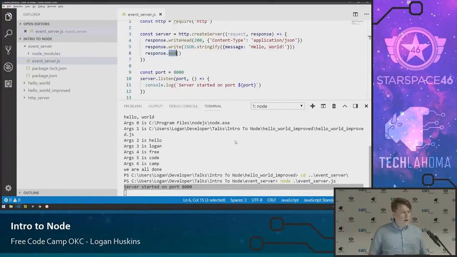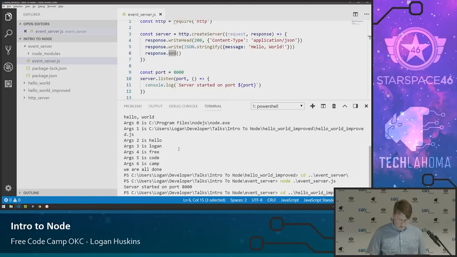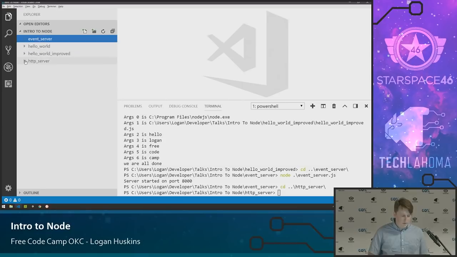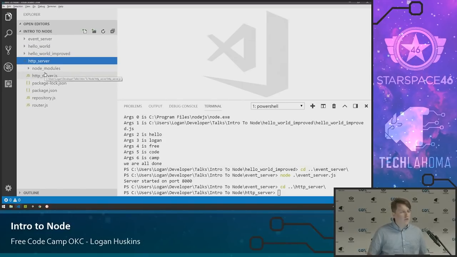What questions do you guys have about this little web server? Anything specific? All right. So I'm going to show you the more in-depth example now. That server listened for any request and responded to it the exact same way. This one will handle different requests a little bit differently.